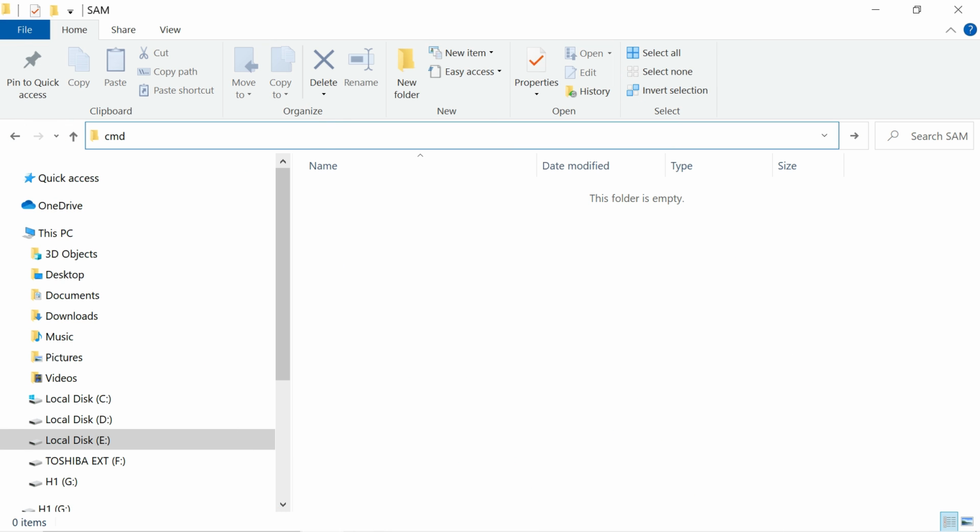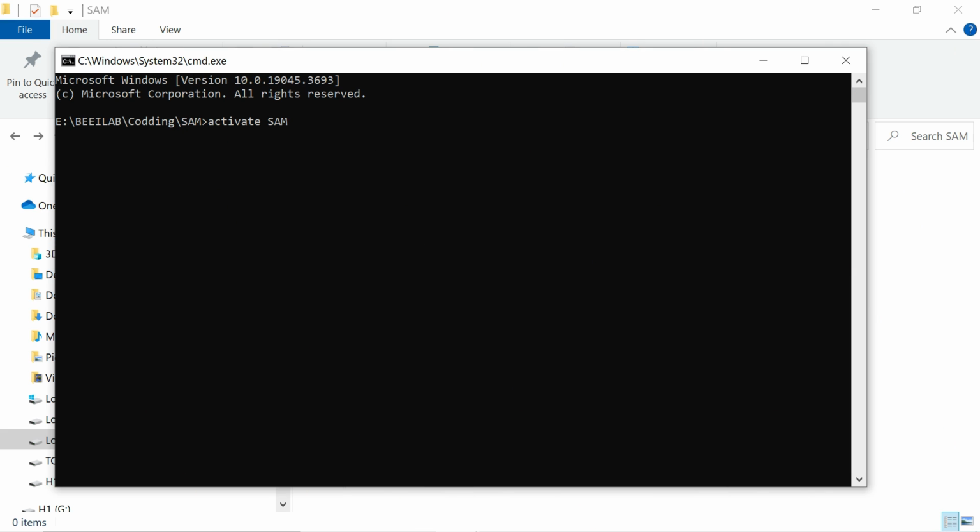Now, close the Anaconda prompt, navigate to a folder where you want to create a Jupyter Notebook, type CMD in the address bar, and press enter. In the command prompt window, type the activate SAM command to activate the recently created SAM environment.